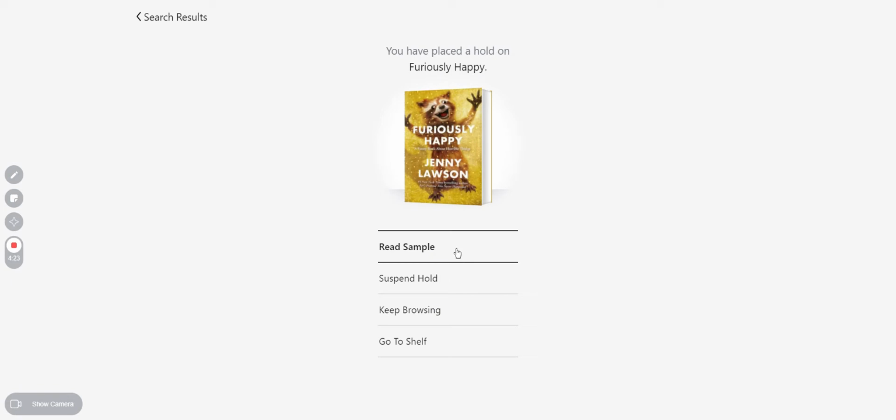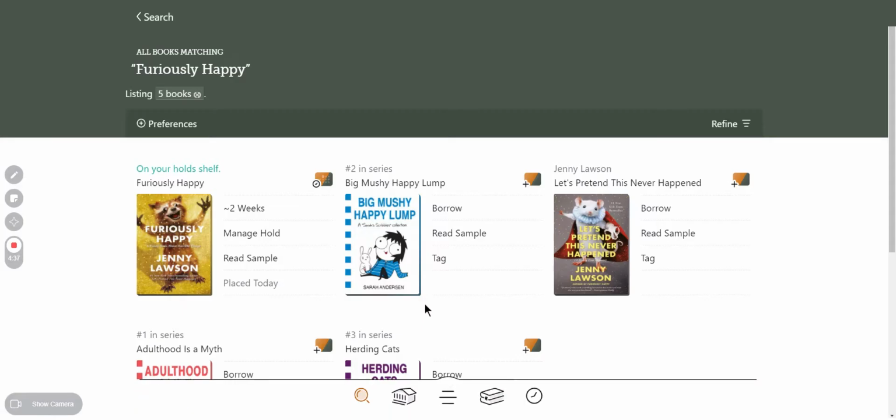And now I can choose to read a sample if I don't know a lot about the book or if I want to get started. It'll give us a few pages. I can suspend the hold, which is something that we'll talk about later. I can keep browsing or I can go to my shelf. I'm going to click Keep Browsing.